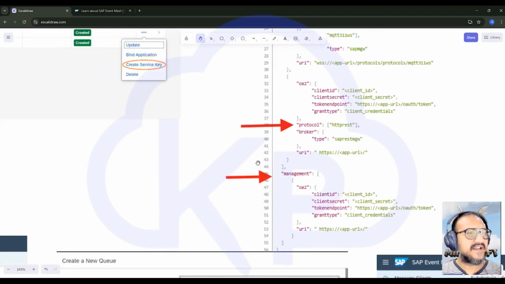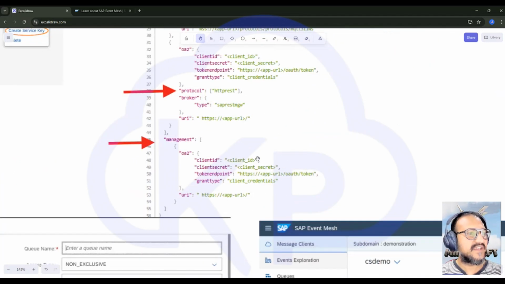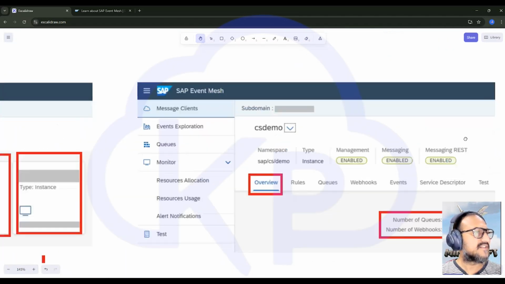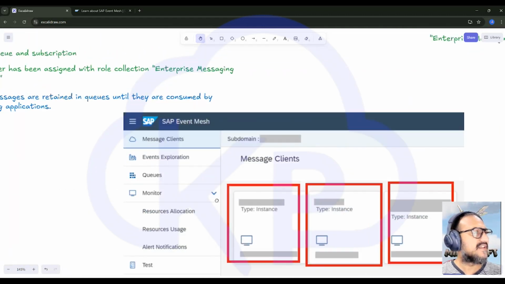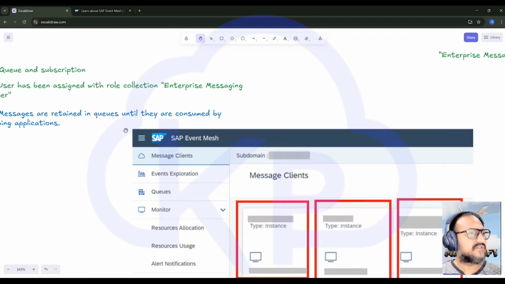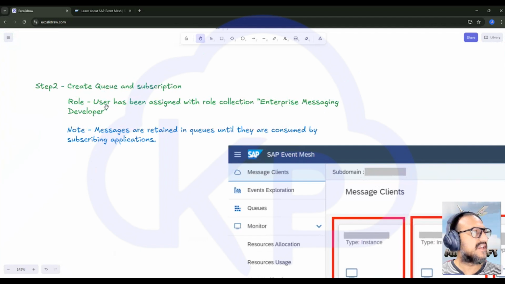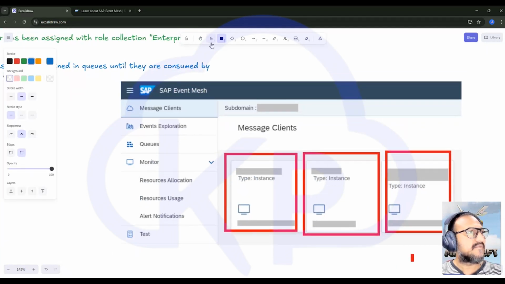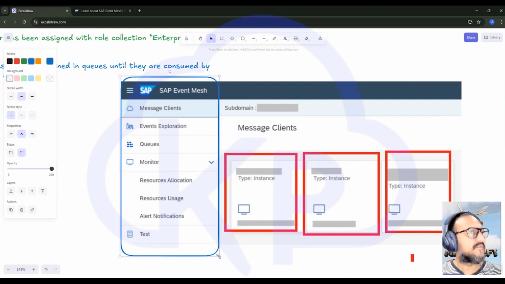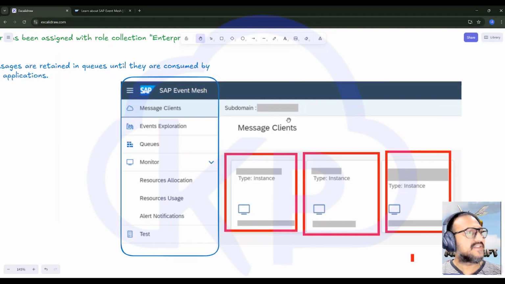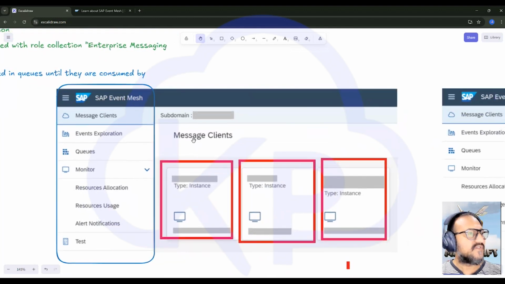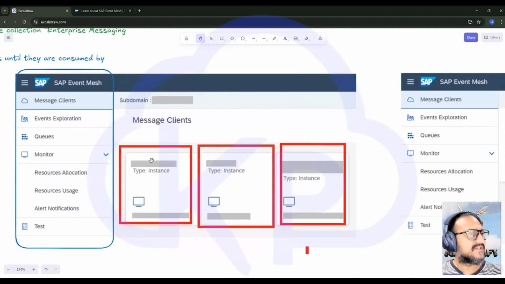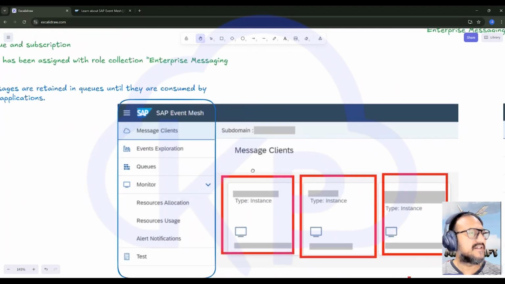Once we are done with this set of information, then we can launch to the event mesh. When you are launching to the event mesh, what is the next thing we need to create? This is what the landing page will look like. In this section, these are the message clients which we have configured while creating the instance. So let's say there are 3 messaging clients, and you will find some naming convention specific to that.